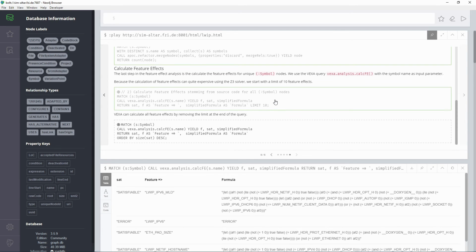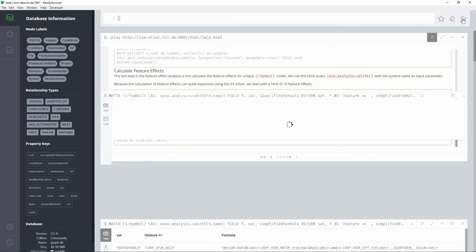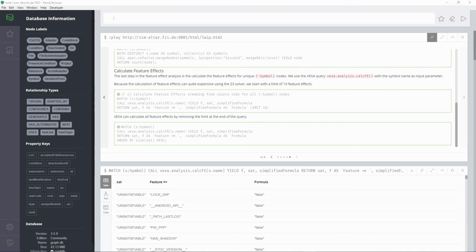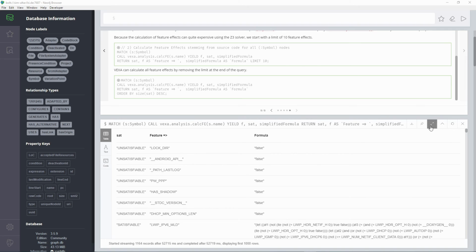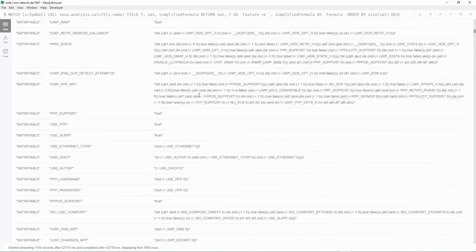Now we can also calculate all the feature effects in the whole source code. We can run the whole query and sort our results. So VEXA finished the calculation after some time, and we can see the results here. So let's go full screen. So we calculated now all the formulas, there are a lot of them now, in the whole source code.